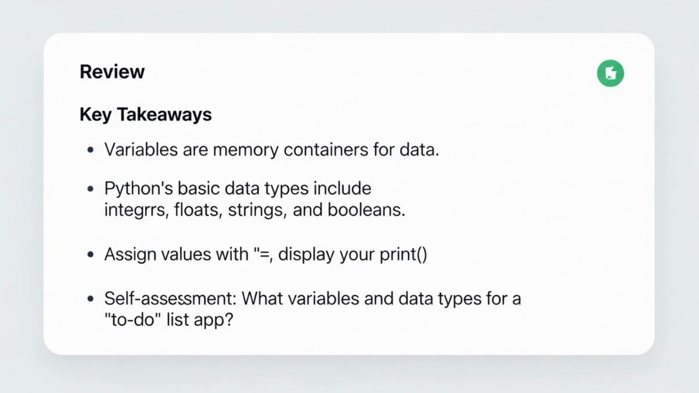To see what's inside your container, you use the print function. print(product_name) will display Python course on your screen. This ability to assign, update, and retrieve values from variables is fundamental to all programming. It allows you to store user input, calculate results, and manage the state of your program as it runs. Think of it as actively organizing your kitchen counter, putting ingredients into their labeled containers and taking them out when you need them for a recipe.